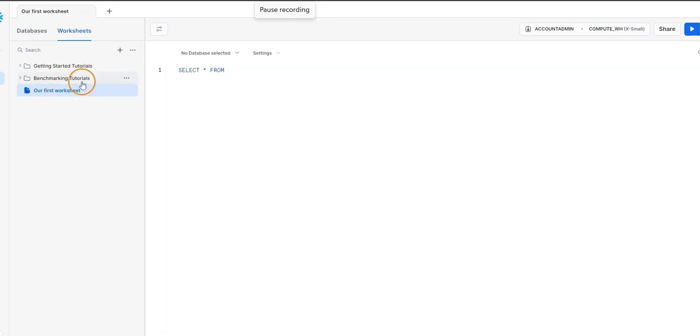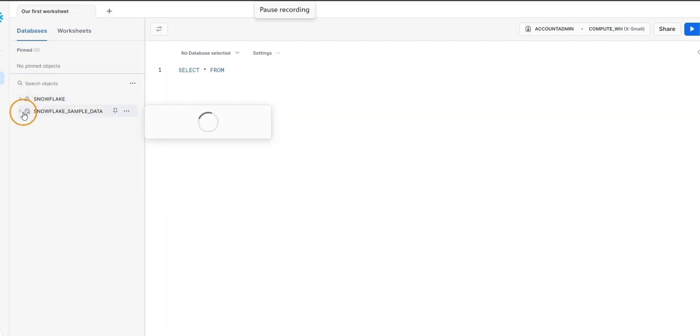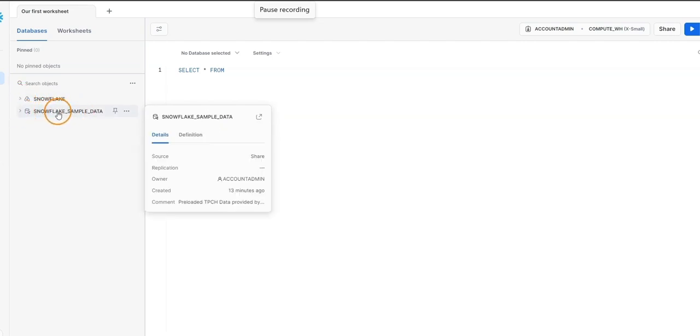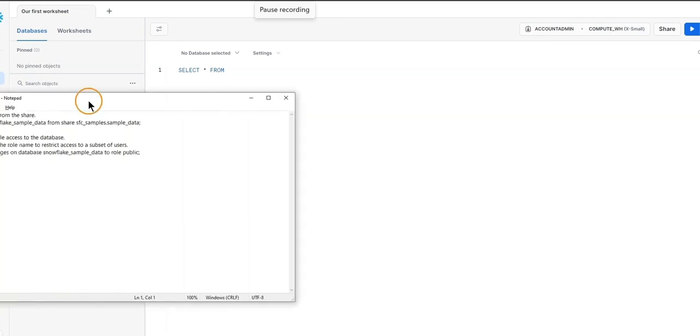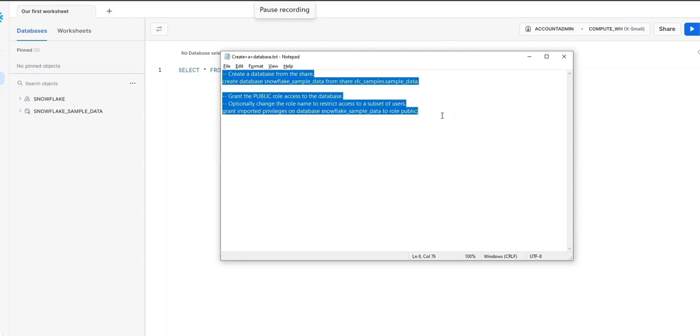All right, so this is the worksheet. And now, as mentioned, we want to also navigate into databases. So here we can see we have two databases already existing. And in case you don't see the Snowflake sample data, you can also just execute this code. So you can download it from the resources in this lecture.